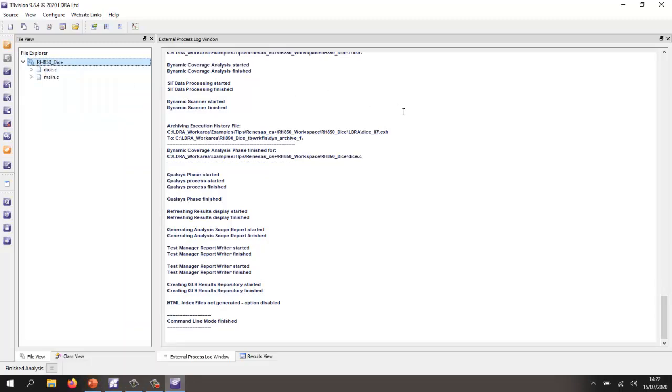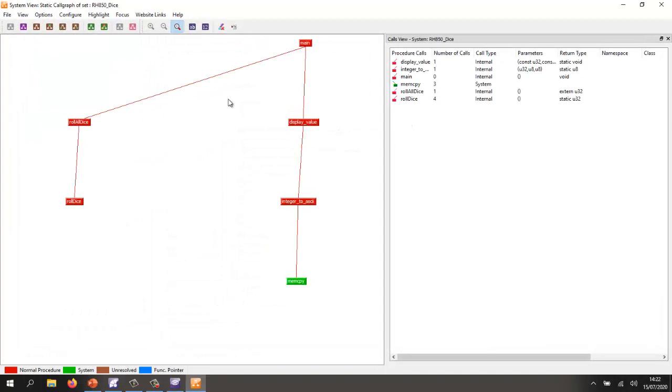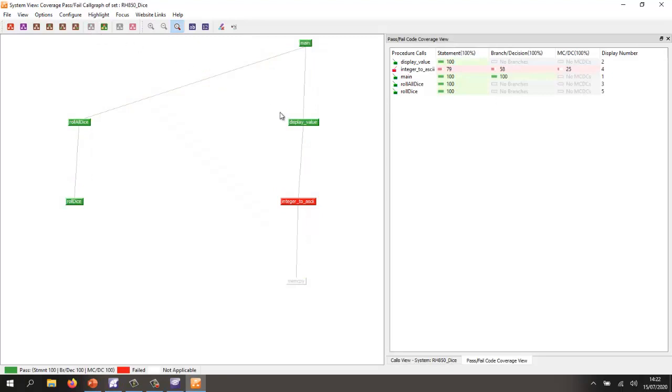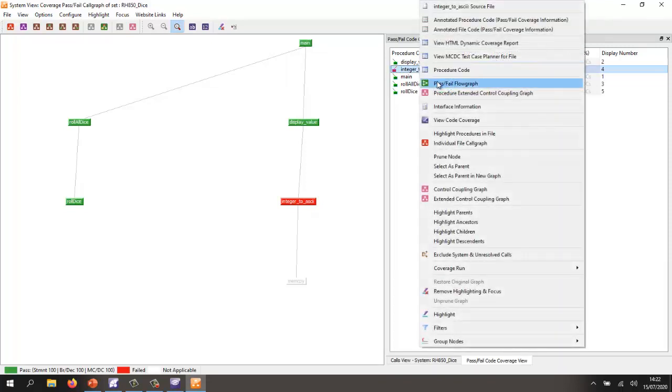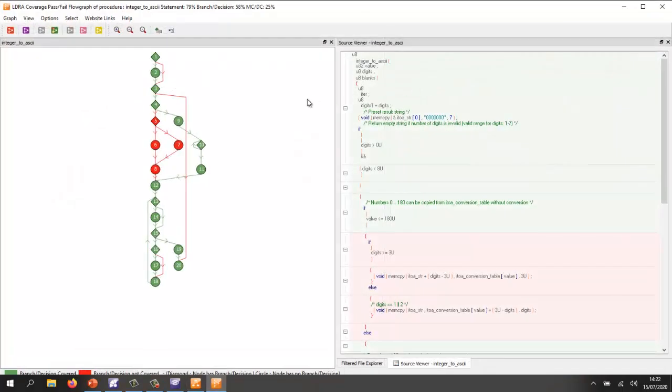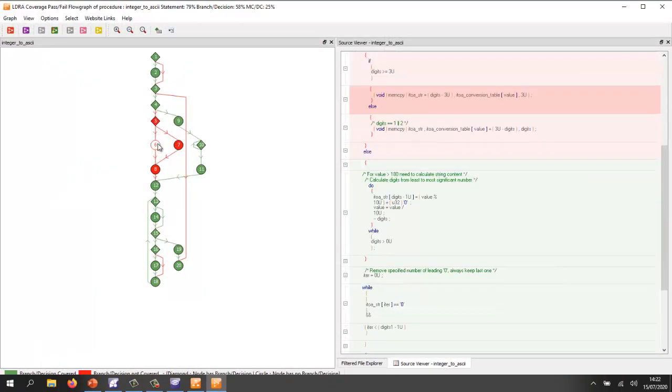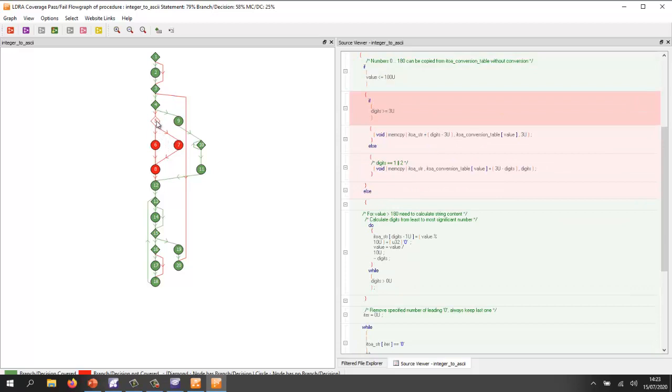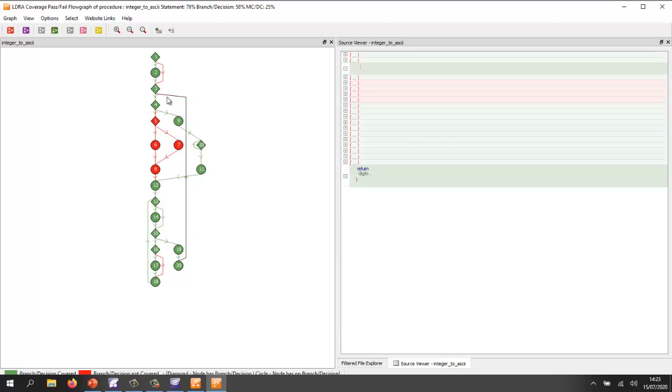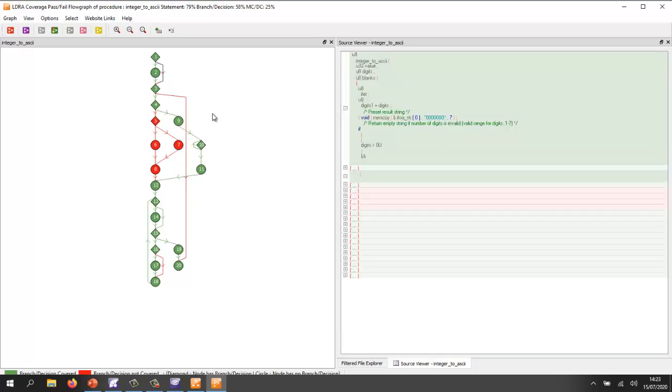Once again, we'll go to the system call graph, and this time we'll put this into a coverage view where we can see very clearly the coverage we've obtained. Let's take a look at the integer to ASCII function. We have 79% statement coverage, and we can see very clearly we have 3 blocks that have not been executed. Why not? Well, it looks like we've never had a value less than 180. Also, we can see we have a number of branches here that again have not been executed.